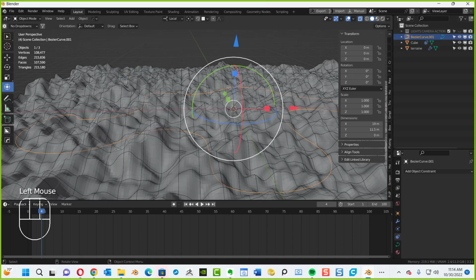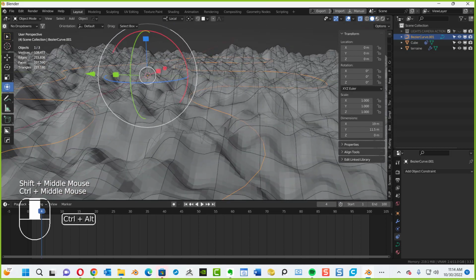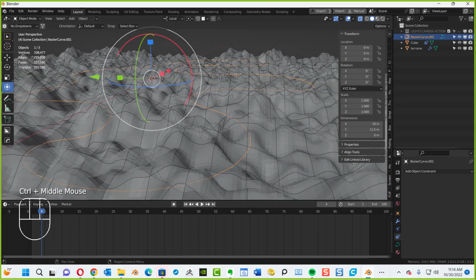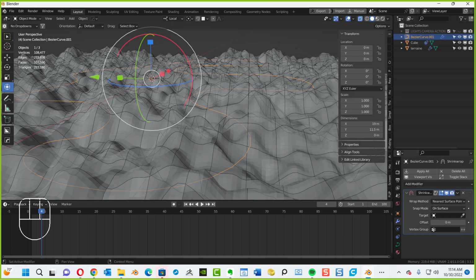Select your curve. All right. And give the curve a modifier. What modifier are we going to give it, guys? You can't have it deform, right? Oh, shrink wrap? Excellent, Jen. Shrink wrap. Boom. What are we going to shrink wrap it to? The terrain? The terrain. Boom.